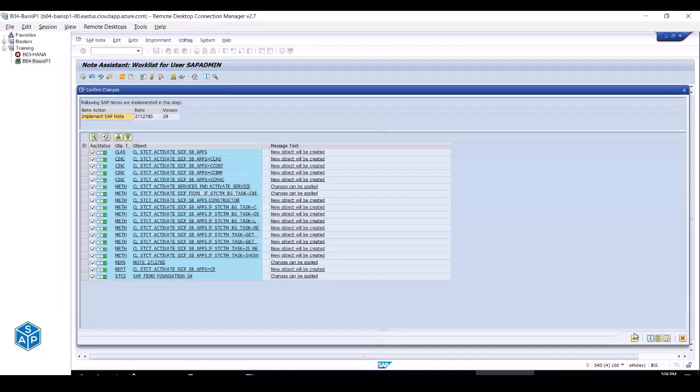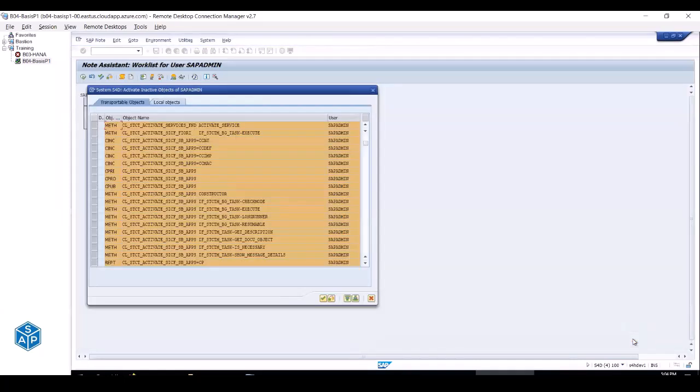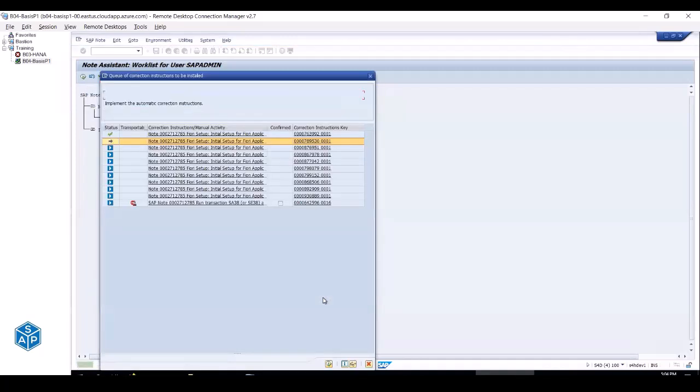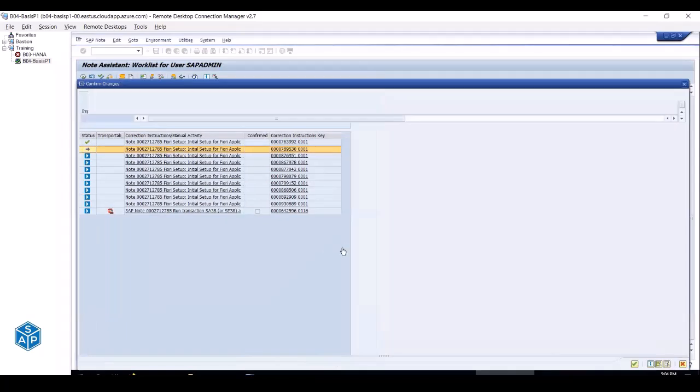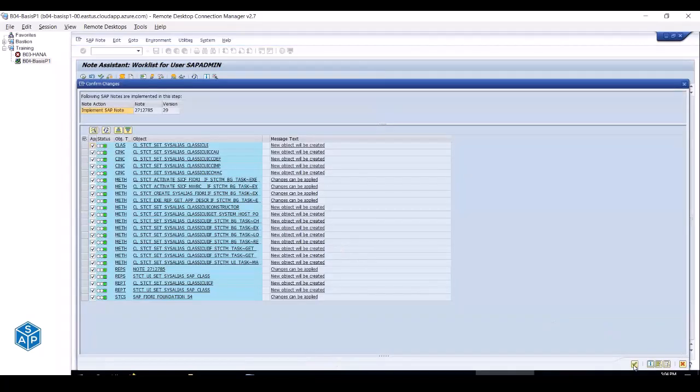Here I just click on continue. Again, click on continue. Execute. Execute.